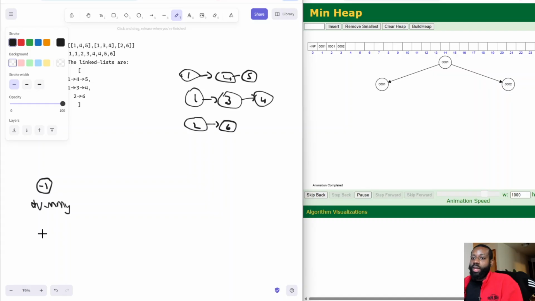Then we're going to have a cur variable that will pretty much help us build the output list as we go along. This is what helps us to iterate and connect nodes and things like that. So it starts off here.